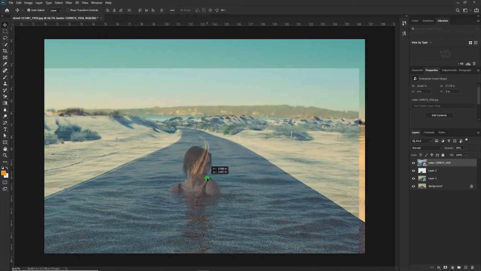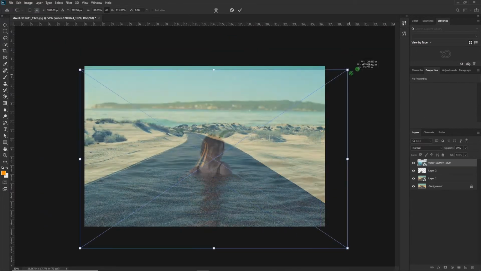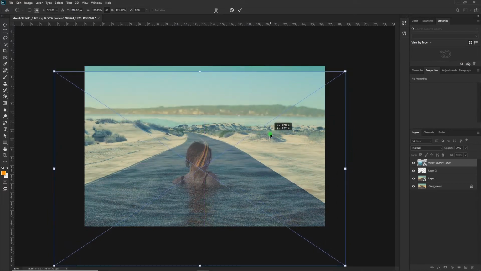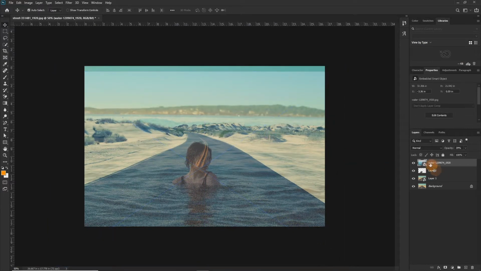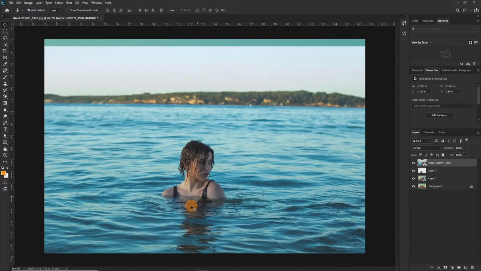I think this is okay. Let's zoom out and then enlarge the image. Okay, so now that we've enlarged it to how we want it, let's bring it back on. Now let's do a quick selection of this image.